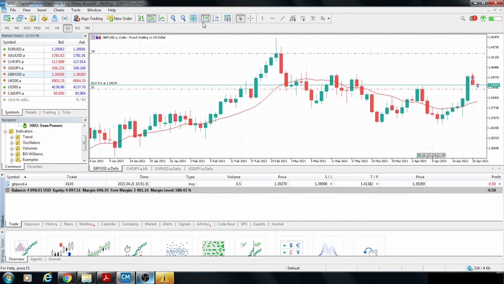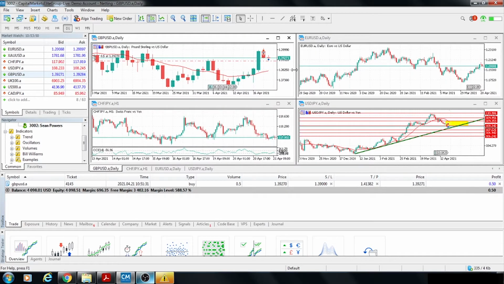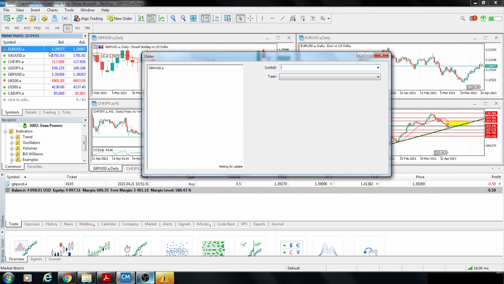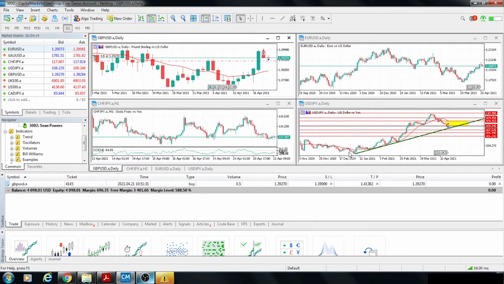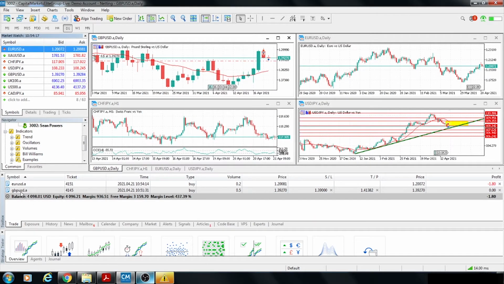Let me just minimize the charts, go back to the four chart view. So I've traded cable, which is sterling versus dollar. Let me try and trade another dollar denominated currency. If I trade euro dollar, I want to trade in a smaller size, so let's try 0.2. You can see now I have two open positions. So I have sterling against dollar, euro against dollar.